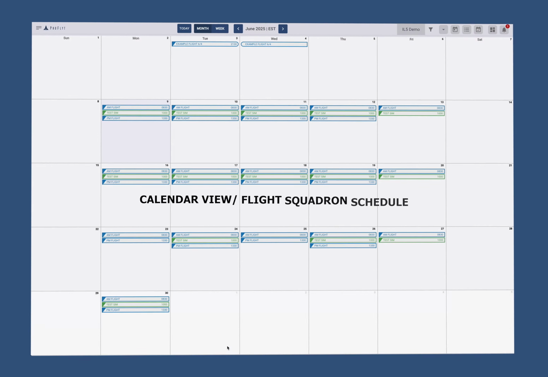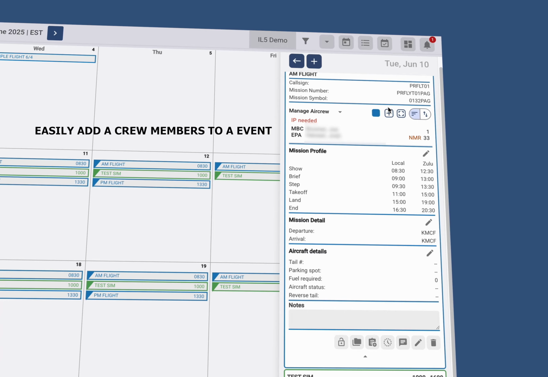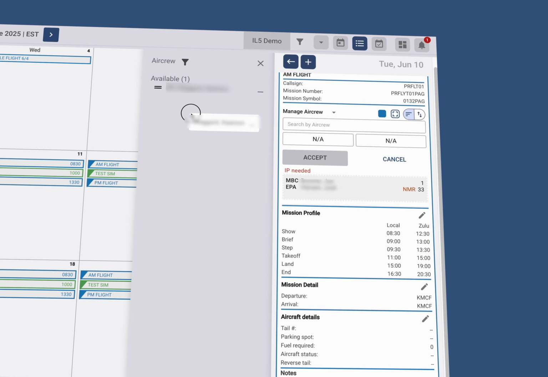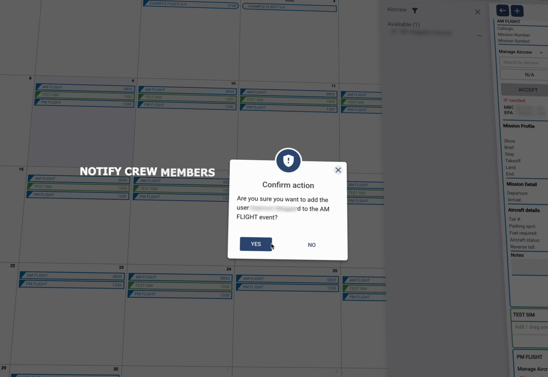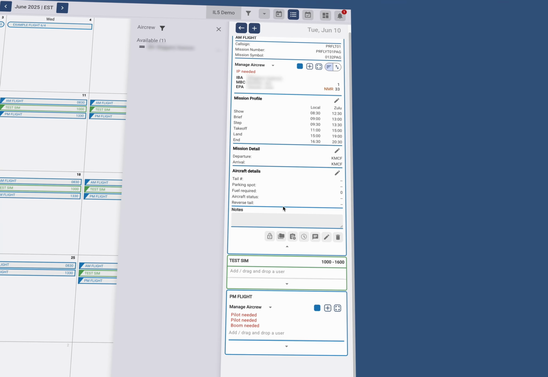Just like the legacy version, ProFlyt opens to the calendar view, where you can click on an event to see or edit details and start adding available crew members. You can also manually add them, and once they're added, you can notify them. This event was built using a template to populate the timing for the mission.